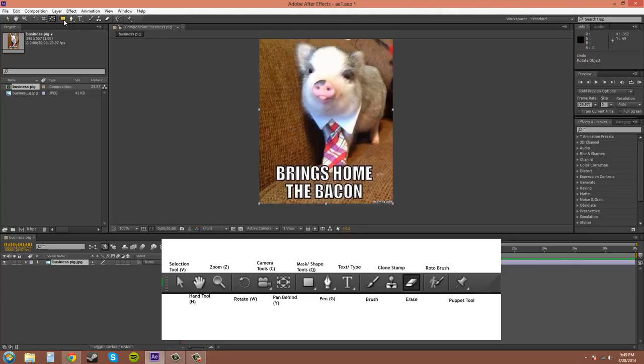The square here, that's the mask tool. And on some of these, if you click and hold, you'll get more tools that pop up. These are a different kind of mask that you can have. And Q is the hotkey. The pen tool is good for rotoscoping or cutting out or making masks that aren't in the mask tool. That is hotkey G.